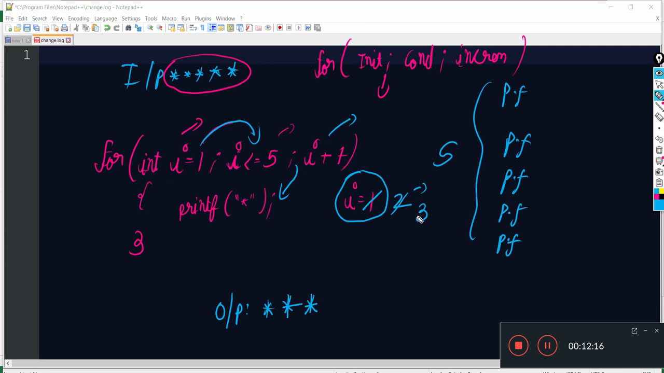Again, what will happen to this 3? Again, this 3 will get incremented to 4. So what will again happen over here? We will just check whether this 4 is greater than 5 or not. Definitely this 4 is not greater than 5. So what will happen over here? Again, one more star will get printed over here. Am I right, guys? Again. Next, what's going to happen? Again, this 4 also will get incremented to 5.